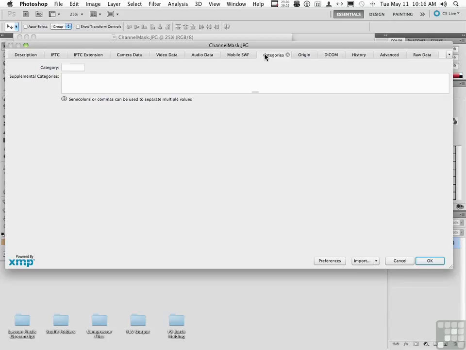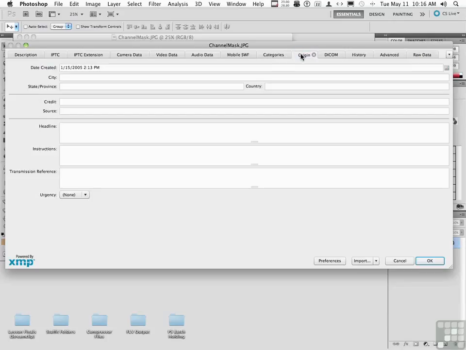Those are the categories. Origin, basically this is the origin of the image. Credits and sources and headlines and instructions and even transmittal reference information. Urgency can be none to obviously very urgent.